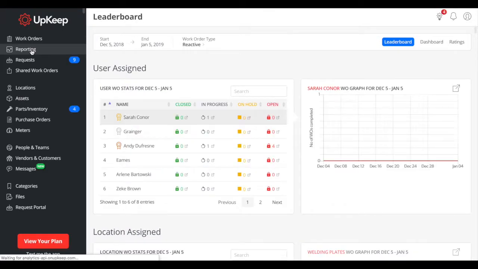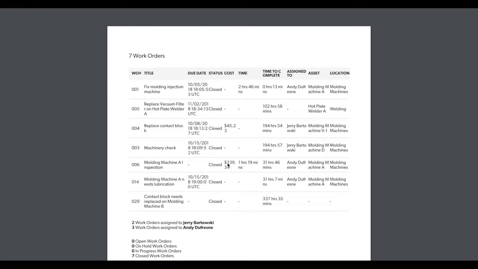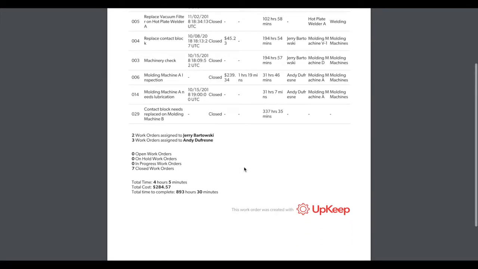When running reports for a specific time span, you'll see time and cost by work order and in aggregate. These insights will help you understand which assets are utilizing the most resources.